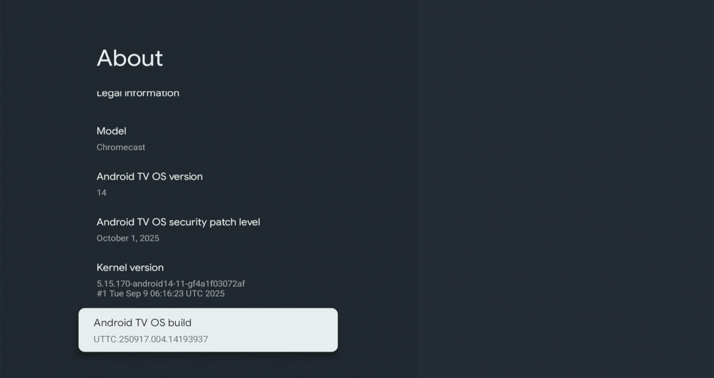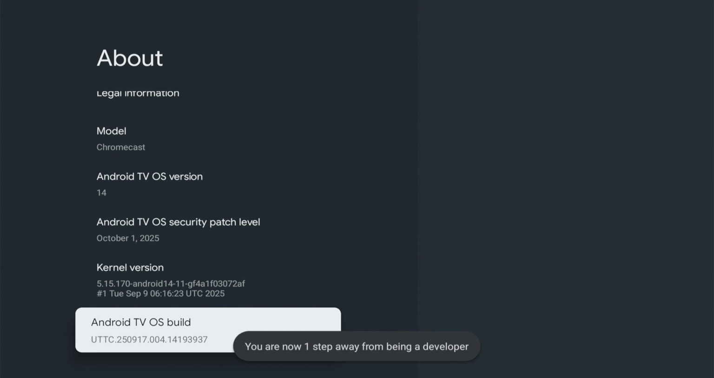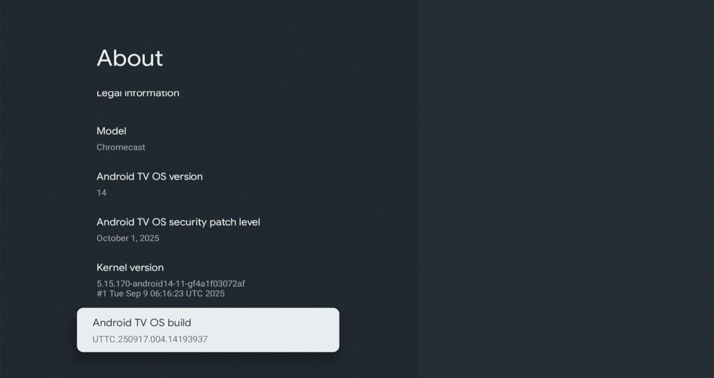Now, here's the important part. Press the center button on your remote 7 times, not fast, just steady. 1, 2, 3, keep going. And after the 7th press, you'll see a little message pop up, letting you know that developer options are now enabled. And just like that, you've unlocked the next level.